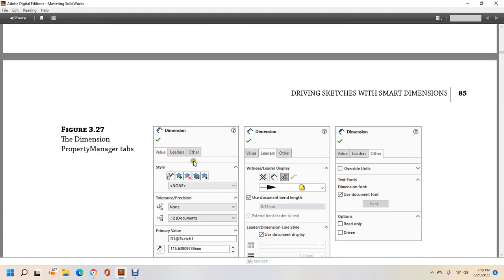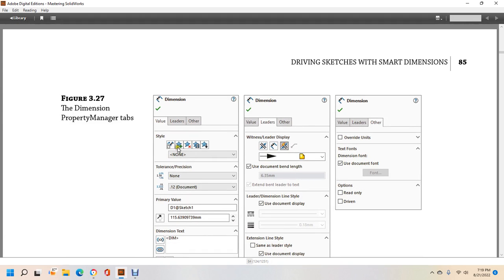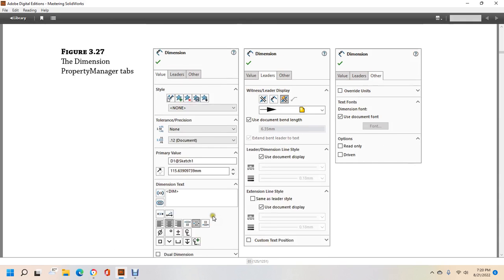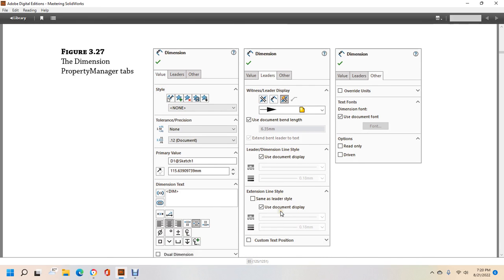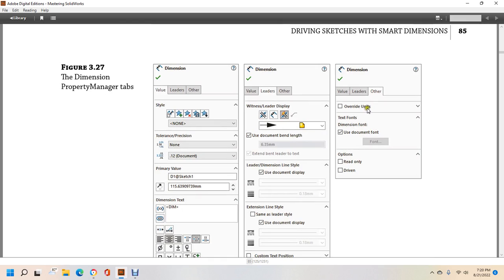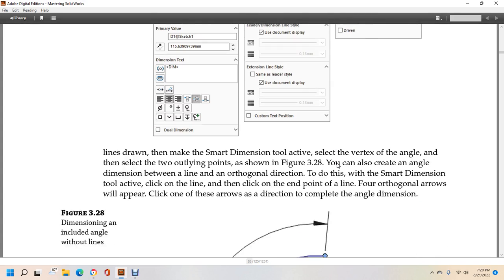Figure 327 shows the dimension property manager for the dimensions. It shows the value, leaders, and others. The first value tab shows the styles and tolerance parameters from precision. The primary value dimension text is in dual dimension. The dimension leader shows witness and leader displays, document band length, and dimension lines, with the document display, extension styles, custom text position, and then others such as override units, text fonts, and options, plus read only and driven.